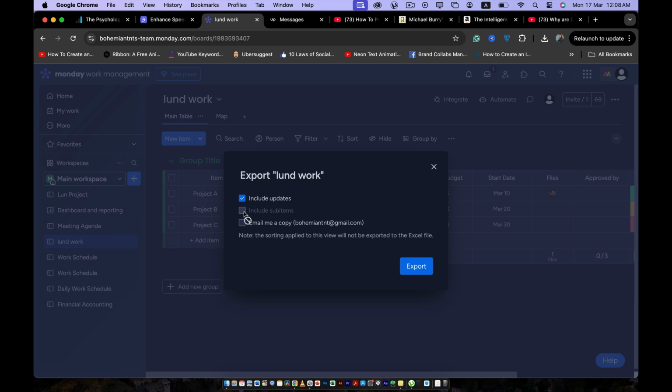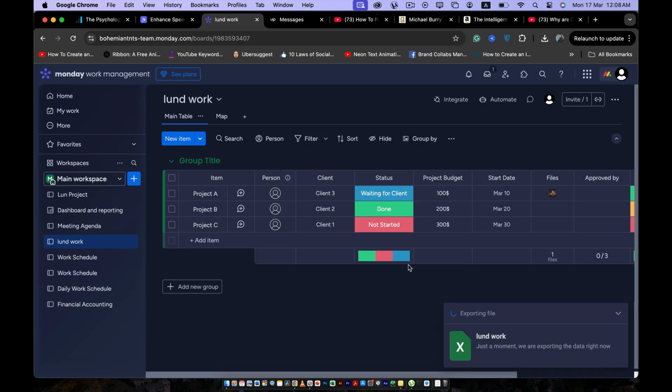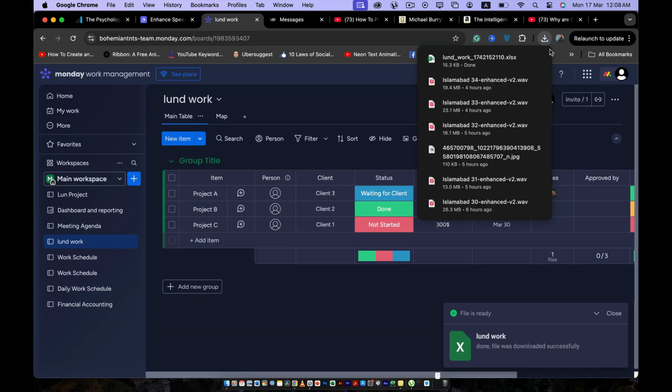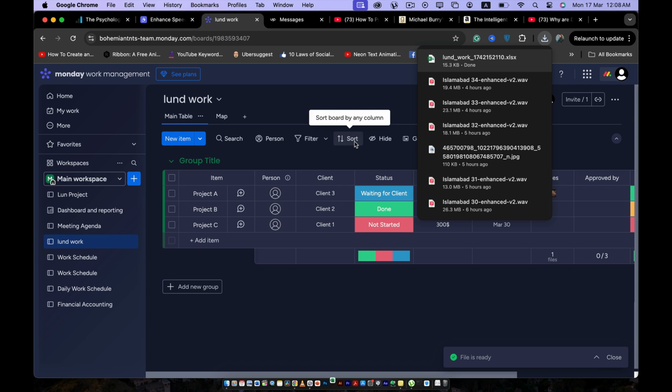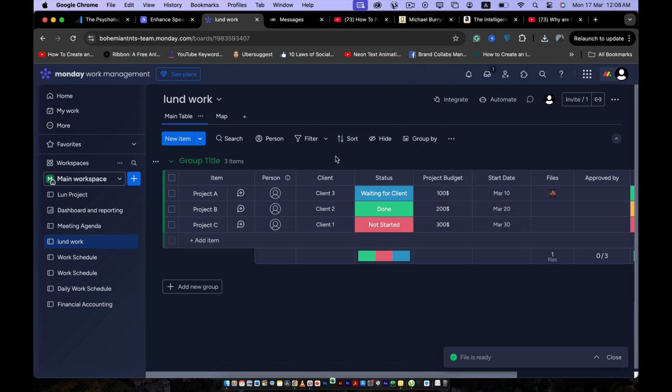You can include the updates, include sub items. There are no sub items, so it's okay. Let's just go with this because there are no updates. So it's going to export it. Here you go. And then we're going to open it through Microsoft Excel. It'll take some time.